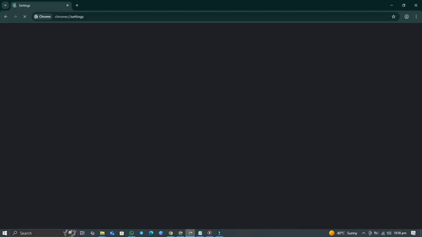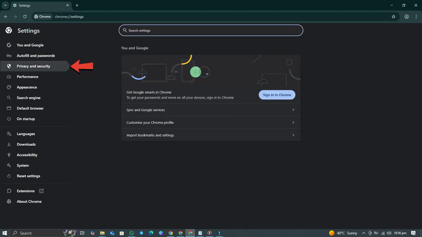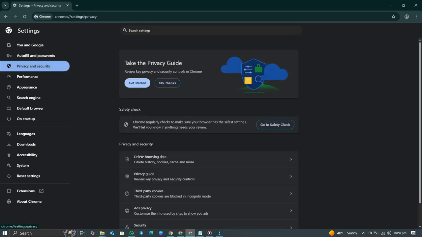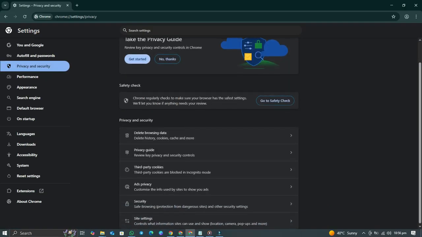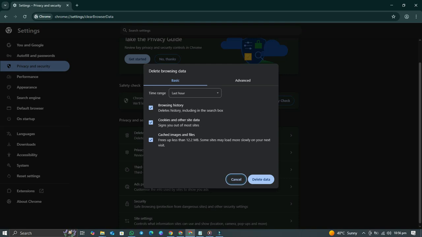Once you're in the Settings page, look for the Privacy and Security section on the left-hand side and click on it. The first option you'll see is Clear Browsing Data. Click on it to open the clearing options. Here, choose your preferred time range, like last 24 hours, 7 days, or all time. I recommend selecting all time.